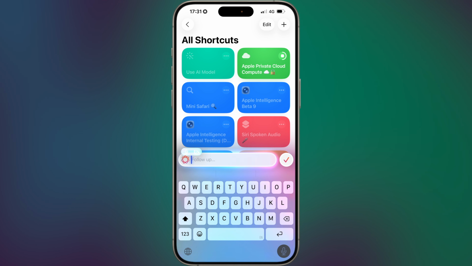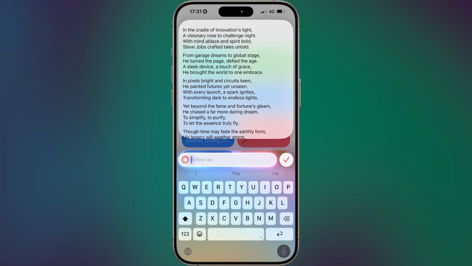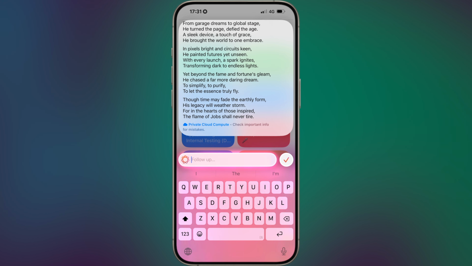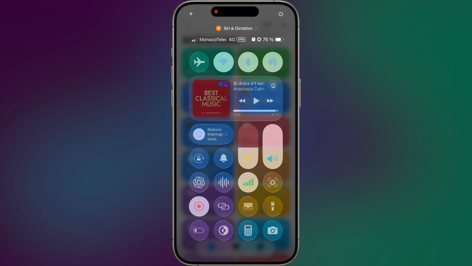Let's try something else, because I want to push it even further. Write a poem about Steve Jobs. I know AI is really struggling with creative tasks, but Apple Intelligence really handles it in seconds. In the cradle of innovation light, Steve Jobs, in pixels bright and circuits keen, he painted. Oh my god, it's like a real poem.